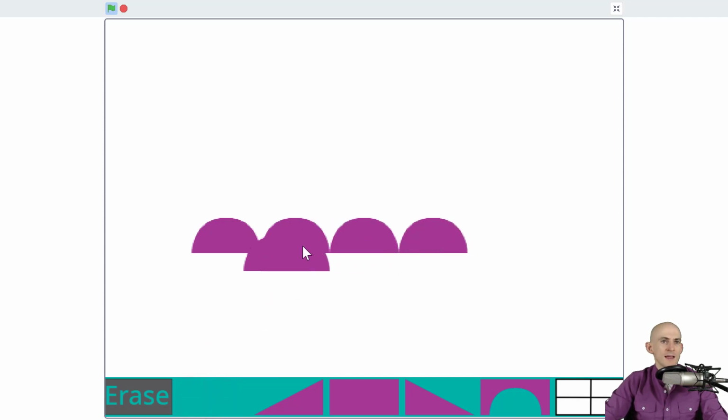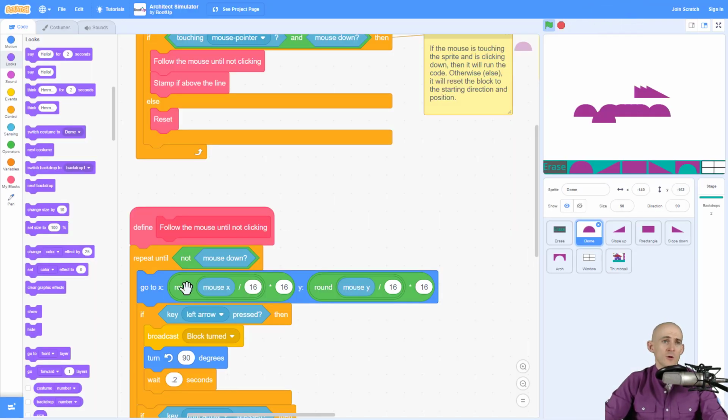You'll notice that I can't actually snap in between this space right here or in between these other spaces. The closest I can get for all of these is something like this. I can't get any closer than that. The reason it's able to do that is because I'm using this equation right here.